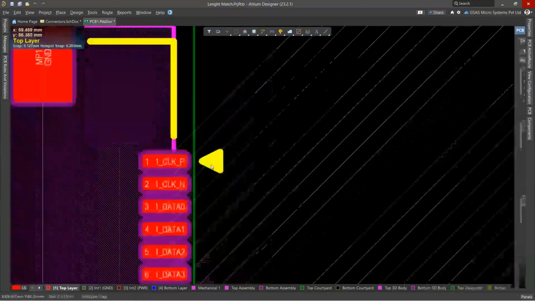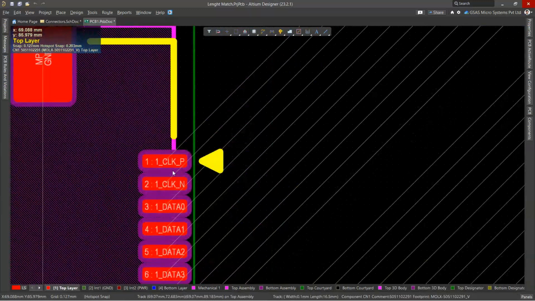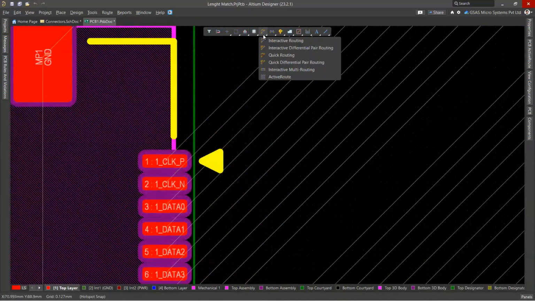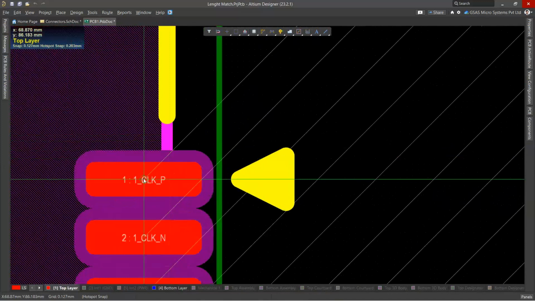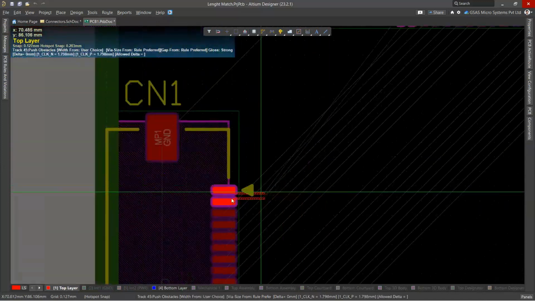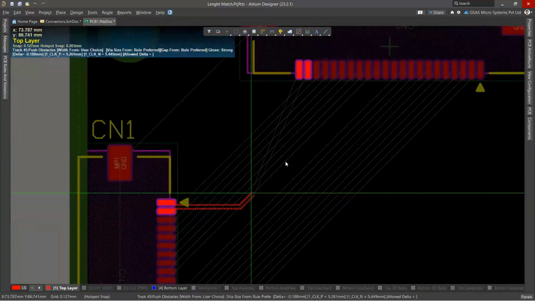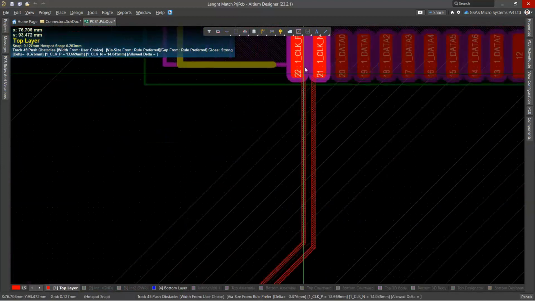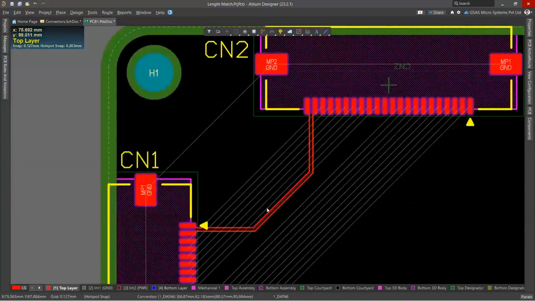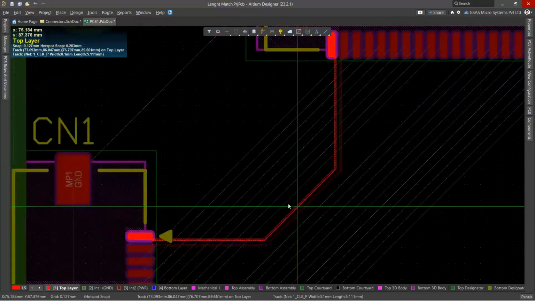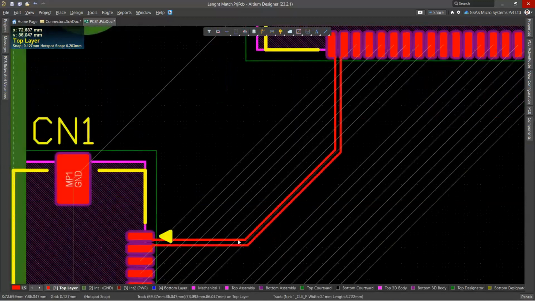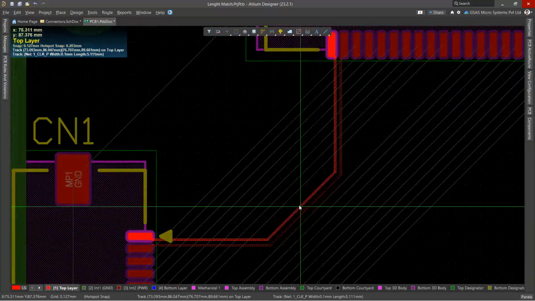Okay, now let us route these differential pairs. I'm going to pick the differential pair routing from the Active Bar. Just start routing it. Okay, now we have the differential pairs routed. If you want, you can bend it as much as you can.